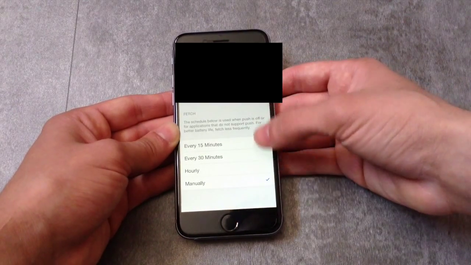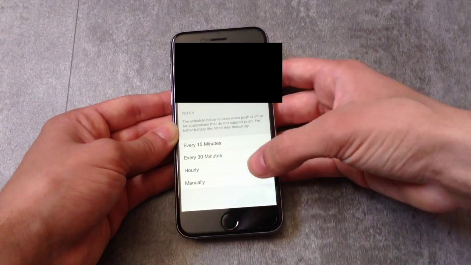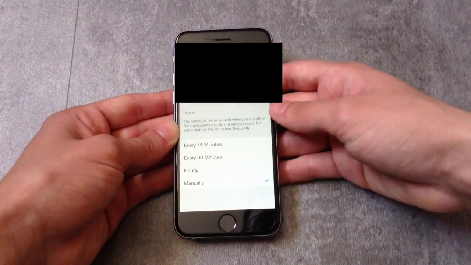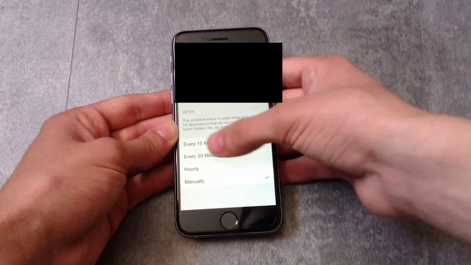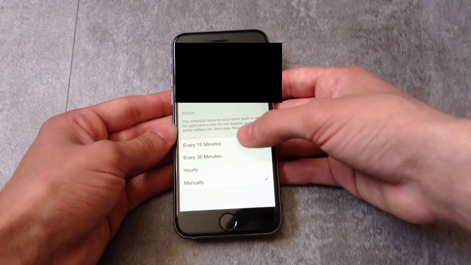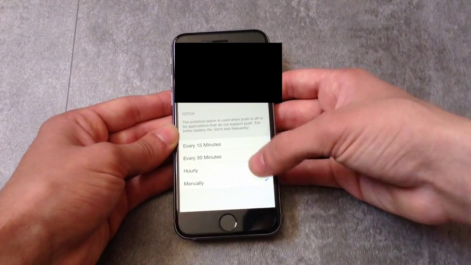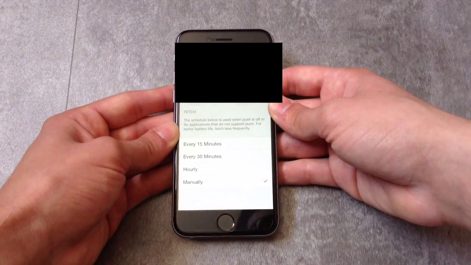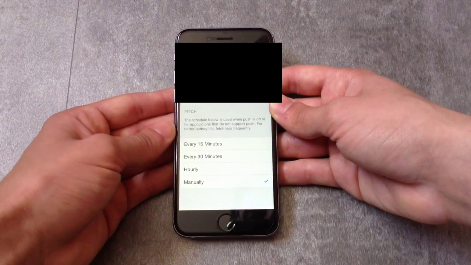Then let's move on to where it says fetch, and I selected manually. As you can see here, for battery life you can set the fetch to less frequently, so you will have more battery life.